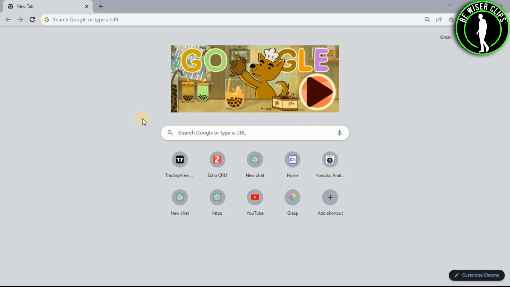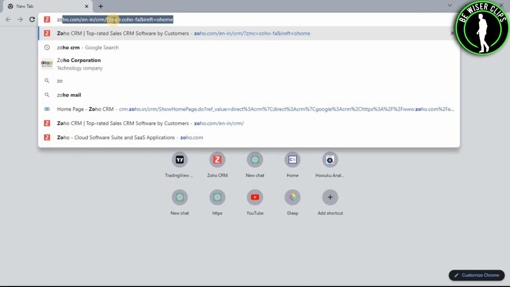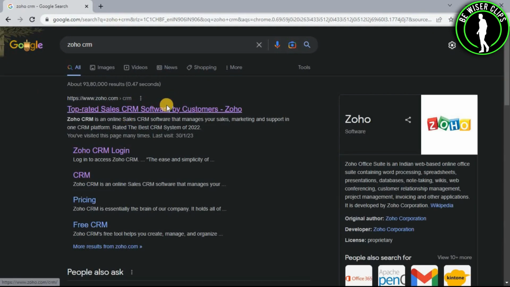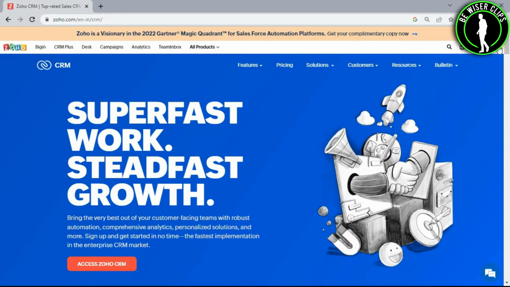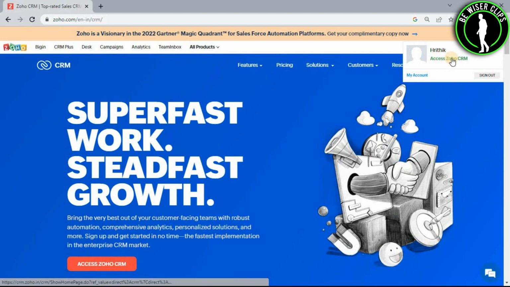So for that, first of all you will need to open any web browser on your computer and then search Zoho CRM. Now select the first website and now you have to log into your account right here and then click on this profile picture icon. Now select this Access Zoho CRM option.